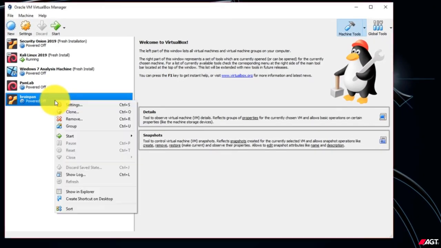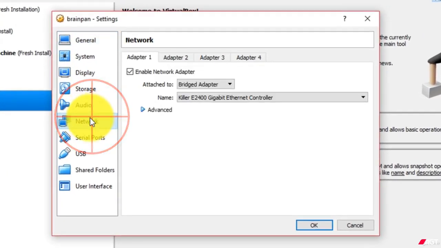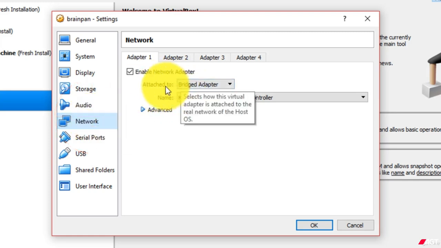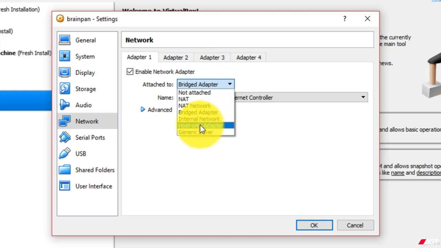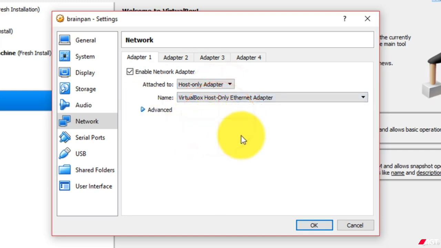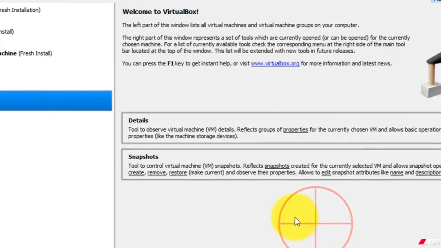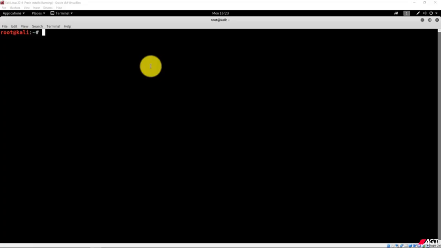Right-click BrainPan. Click Settings. Click Network. Change the network adapter attached to host-only adapter. Make sure the name is the same one as the one that is configured on Kali Linux. Click OK. With BrainPan highlighted, click Start. Once BrainPan has booted up, hop on Kali Linux and let's get started with enumeration.